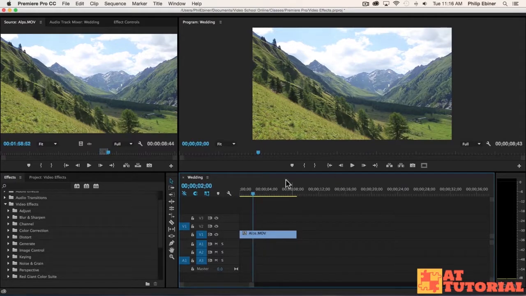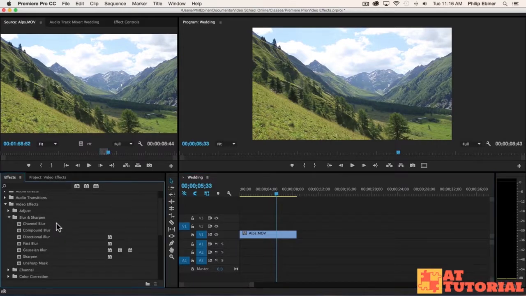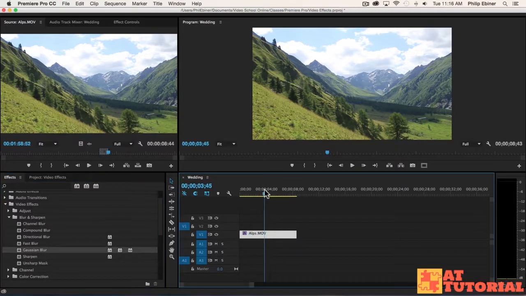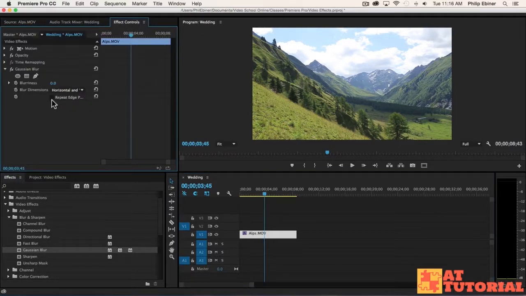And say we want this shot, maybe this is the end of our film or the beginning, and it's going to start off on the shot, and then we want it to blur so that we can add a title over it. Let's go down to our blur and sharpen effects. We're going to add the Gaussian blur to our clip. When I do that, nothing happens. We have to go to the effects controls, and first we're going to set a keyframe for blurriness at 0.